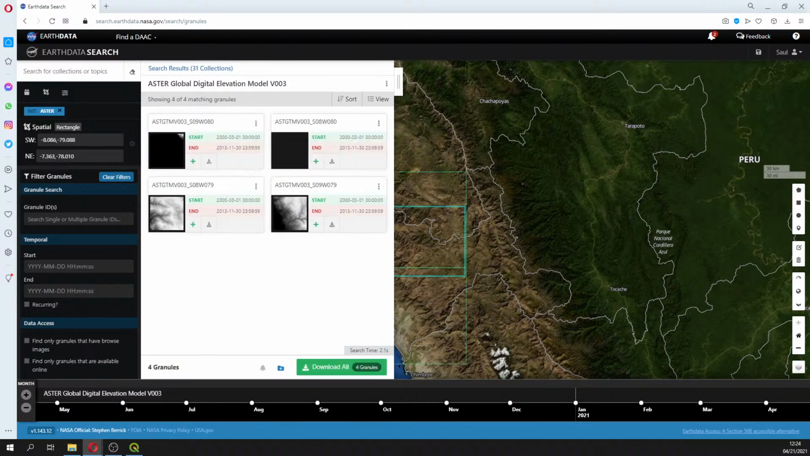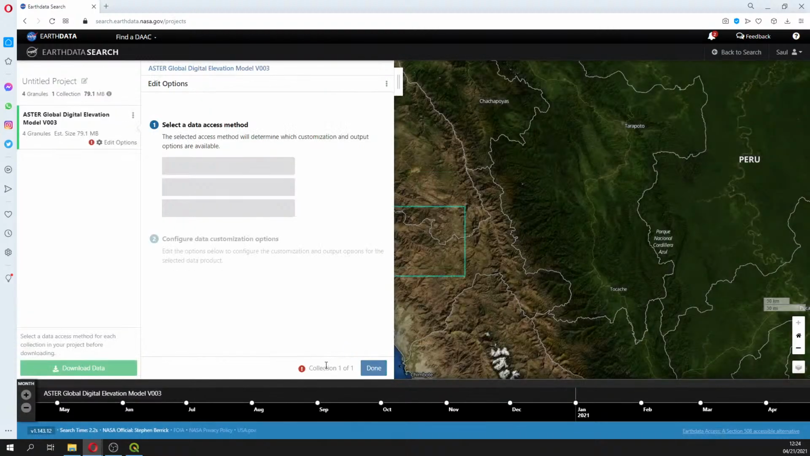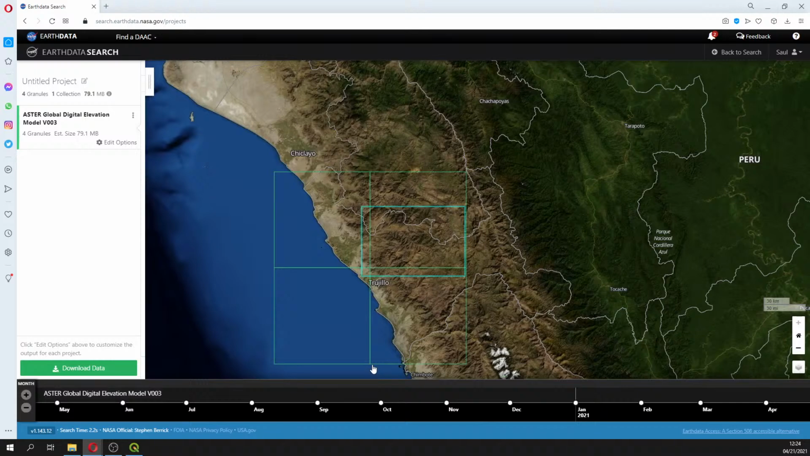4 granules. What it means granules, and this is an ugly name to define image. So each image is a granule. Okay, horrible. Okay, so if we are going to download all of them because we need all of them, let's go to download all, and let's go here to direct download done, and let's go here to download data.